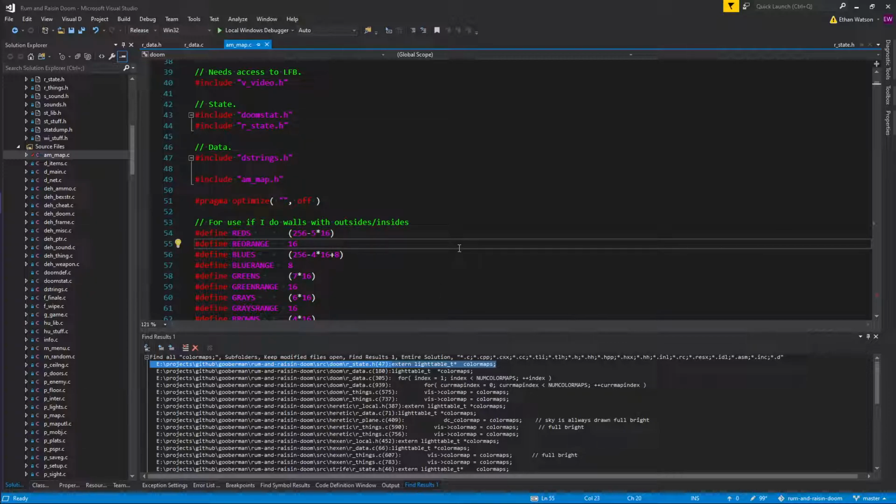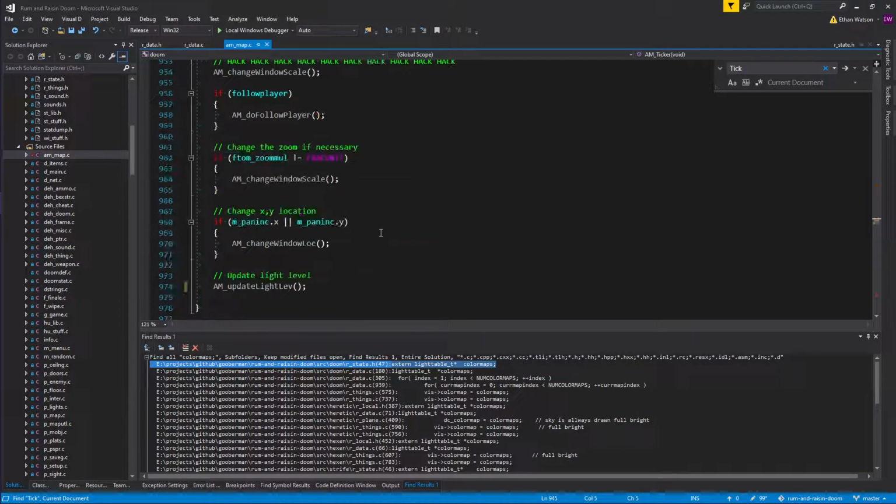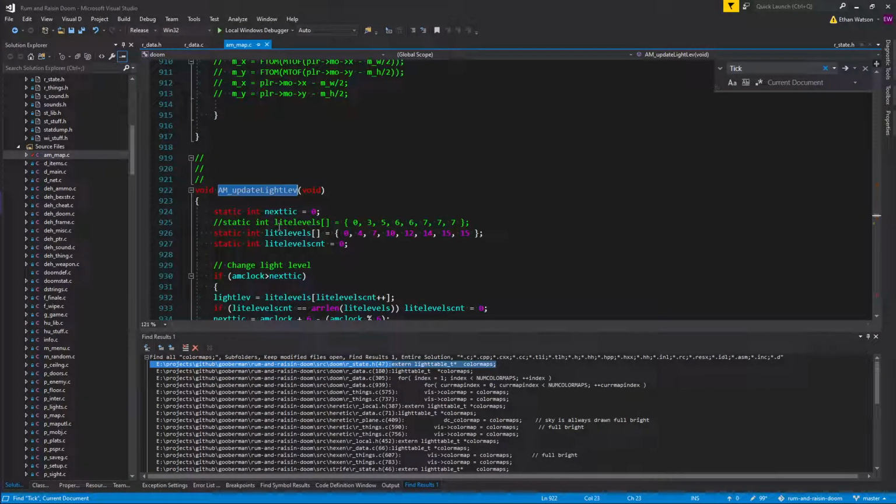So, that shouldn't be like that. Derp. Handy, so that you don't have to compile your entire program in debug, but I always forget to remove it. Anyway, let's go back down to that tick. Update light lev. So that's fine.